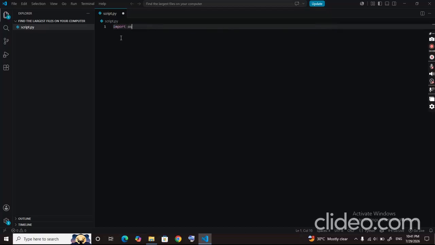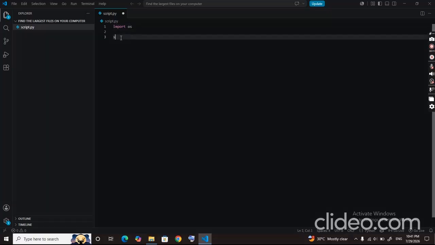We'll use the OS module to work with directories and files. It allows us to walk through every folder automatically. And now, we'll store the large file size limit in the file size limit variable.